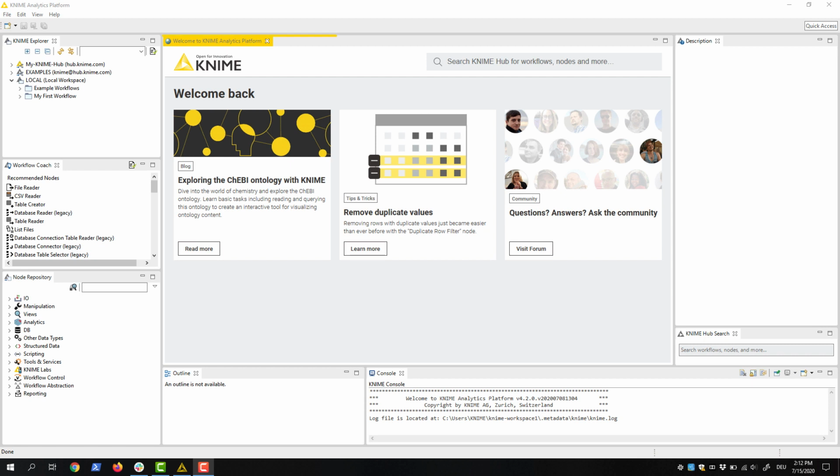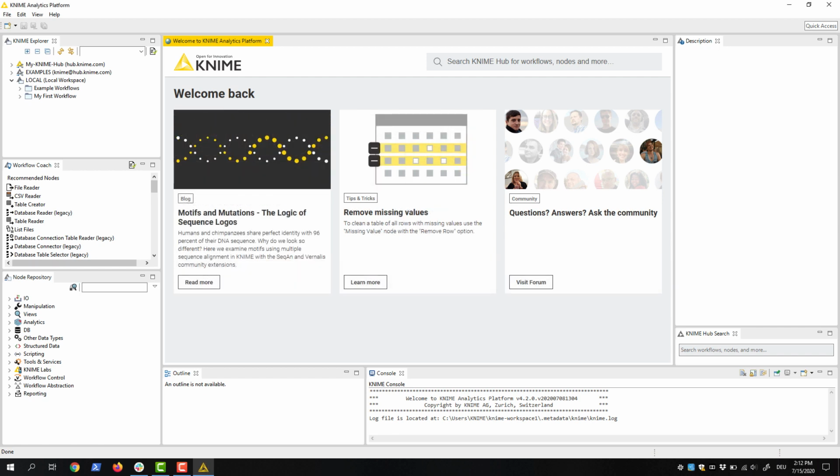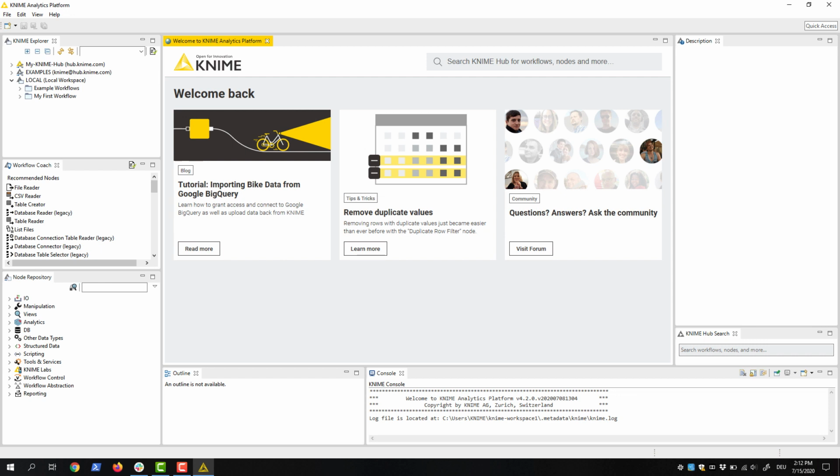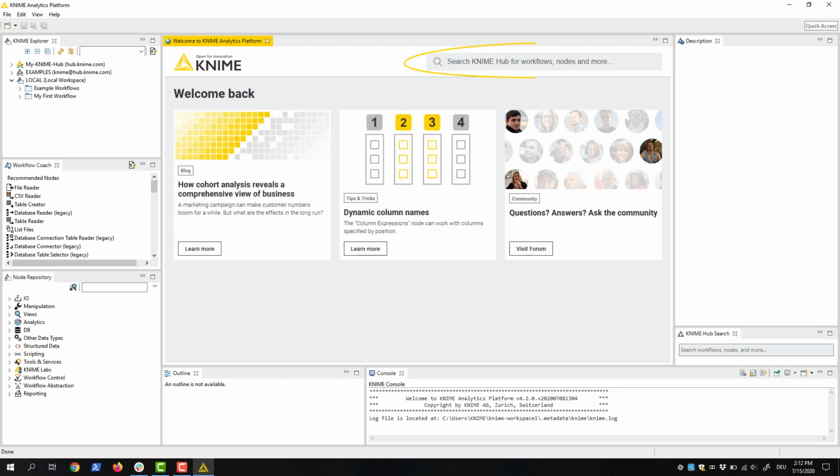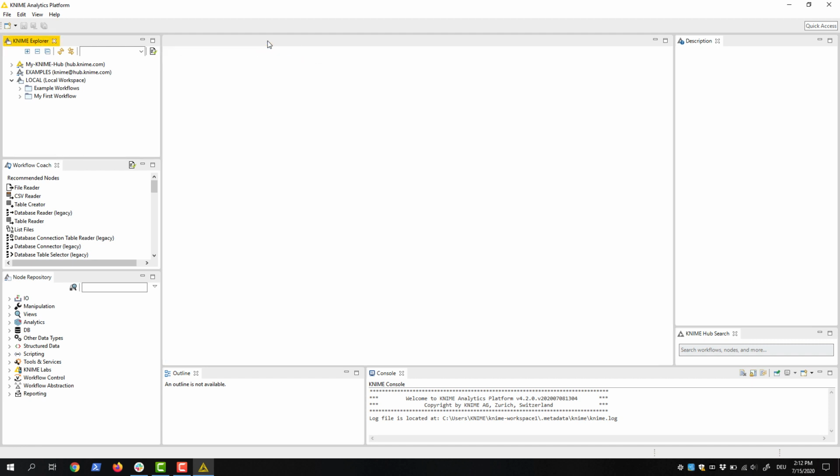When you launch KNIME, you'll see the Welcome page in the center of the KNIME Workbench. This page links you to information, for example, updates, blog articles, tips and tricks on using KNIME, news, and upcoming events. It also includes a search field to search the KNIME Hub, for example, to find nodes, workflows, components, and extensions. If you close the Welcome page by clicking here, you're left with an empty canvas.